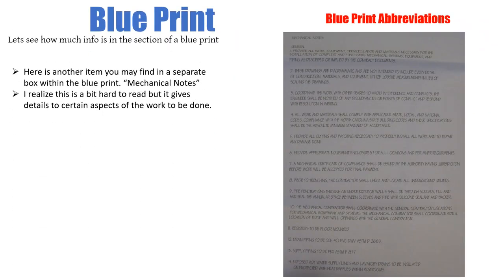So here's another item you may find in a separate box within a blueprint, some kind of a mechanical note. I realize that this is hard to read, but it gives details to certain aspects of the work that has to be done. For our sake, if we just look down here, for instance, number 12, drain piping to be schedule 40 PVC piping, DWV. It also shows us number 13, supply piping to be PEX. So we even talked about DWV earlier in the very first slide. It stands for drains, wastes, and vents. So here's another place you may see an abbreviation pop up.